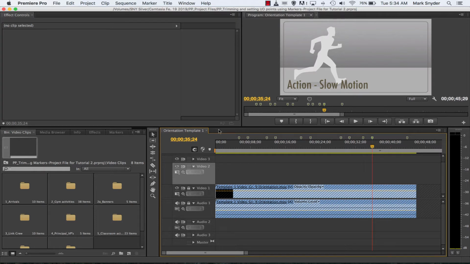Now, this again is orientation template 1. Your template is going to be different than mine if you didn't pick template 1. But the markers are there for all 3 templates. Now, it says 6 to 9 shots.